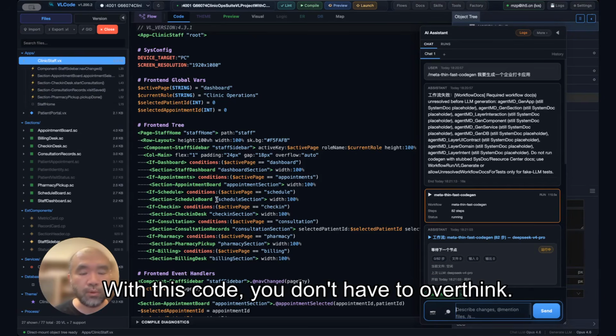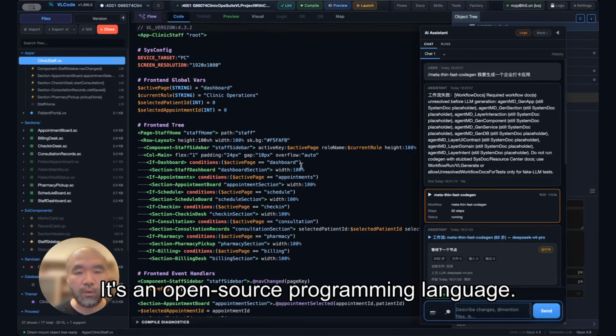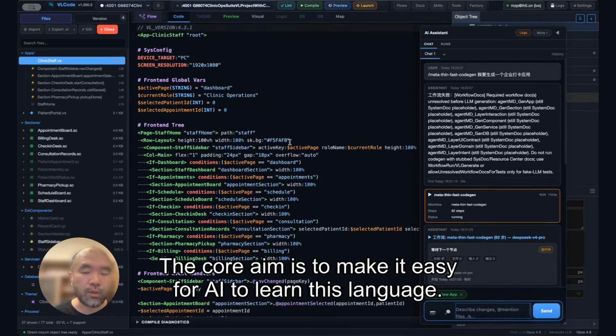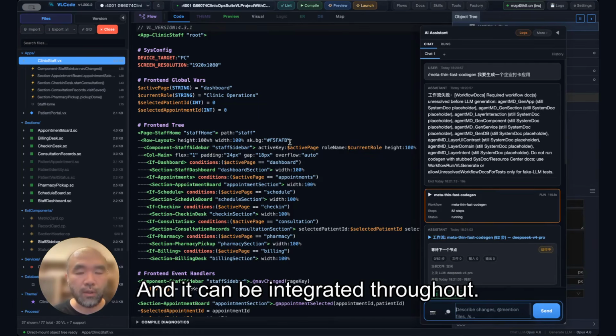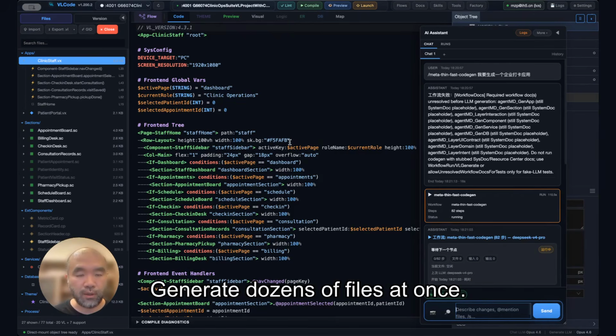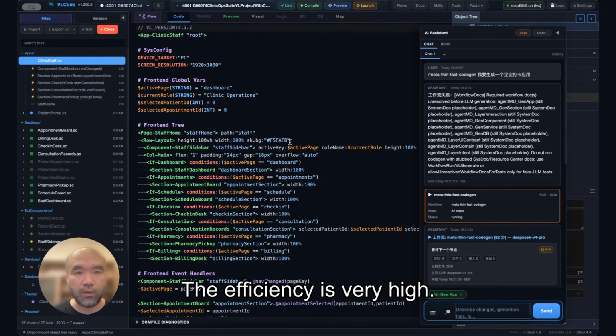With this code, you don't have to overthink. It's an open source programming language. This language is already open source. The core aim is to make it easy for AI to learn this language, and it can be integrated throughout. It can develop in parallel, generate dozens of files at once. The efficiency is very high.